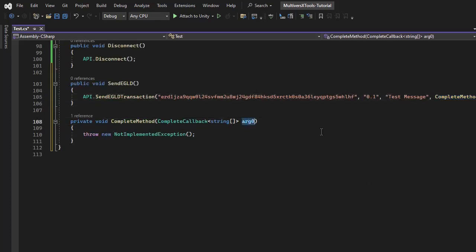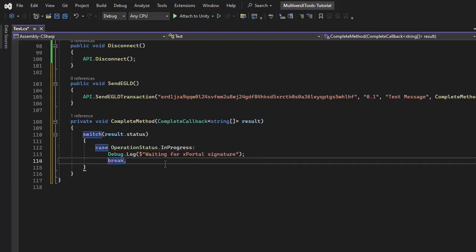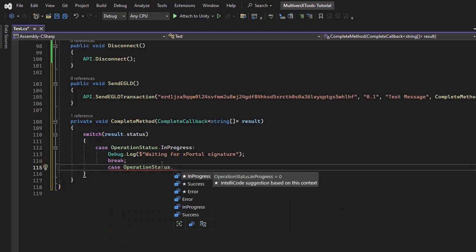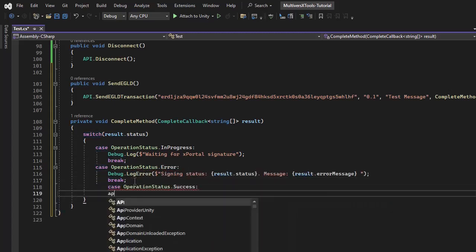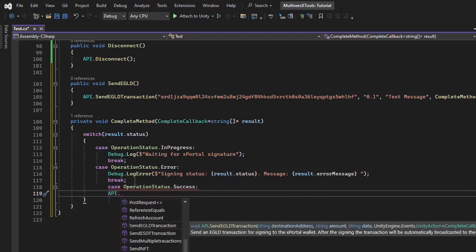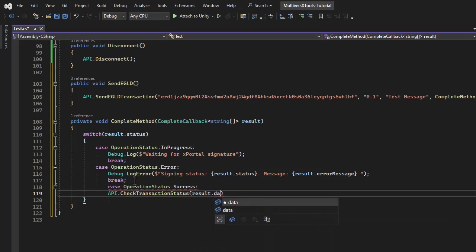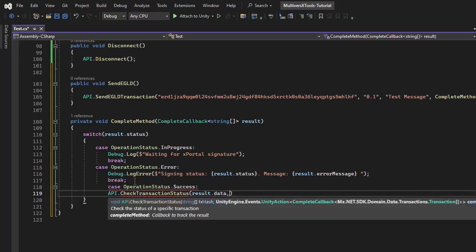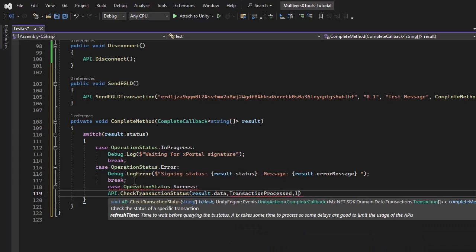Inside the complete method, you can check the status of your transaction. If in progress, it means that it is waiting for the user to sign it inside the X-Portal. If the status is error, something went wrong, so check the error message. If it is successful, the X-Portal app has signed your transaction and the transaction was broadcasted to the blockchain to be processed. Using the check transaction status, you can check if the transaction was processed or not by the blockchain. The last parameter represents how often the blockchain should be interrogated for the transaction status.